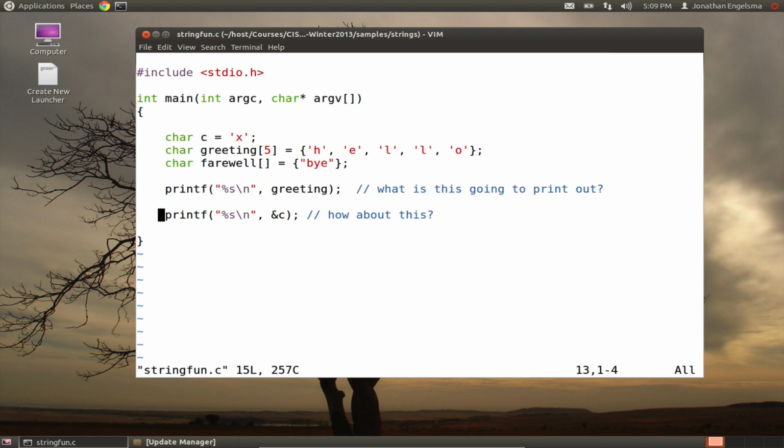The first one prints out greeting, but notice how we've initialized that array greeting. We've assigned it the characters HELLO, but notice we've omitted the null character on there. The very next variable is a string array farewell, and it's set to BYE. So when the C compiler allocates the memory for these local variables, it allocates consecutive locations in RAM.